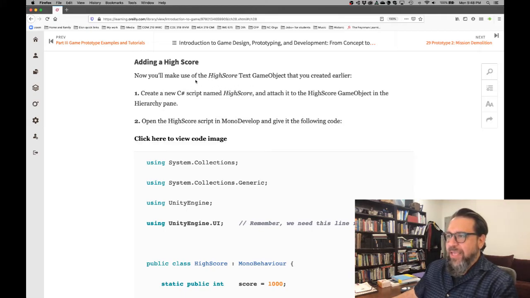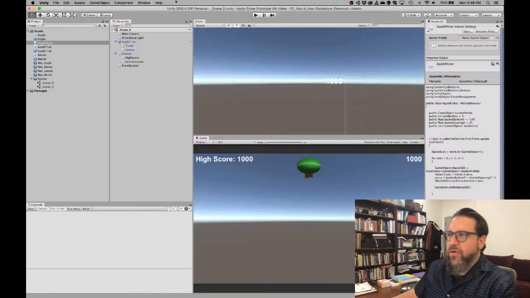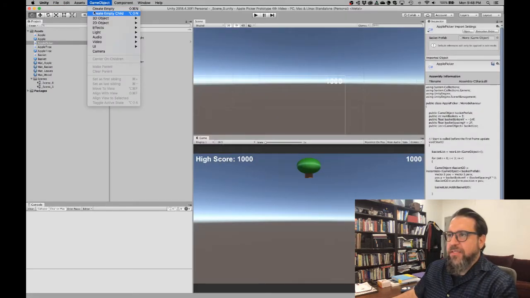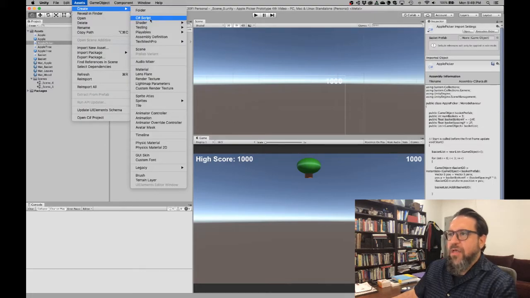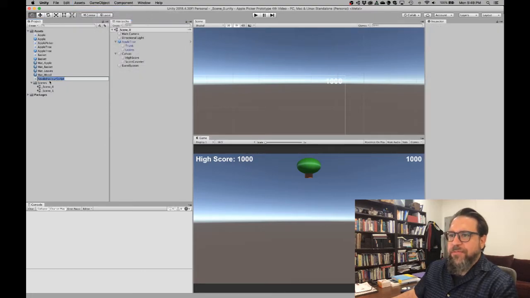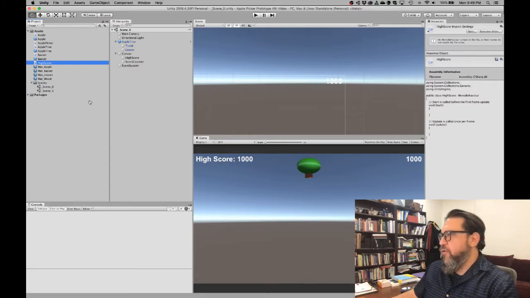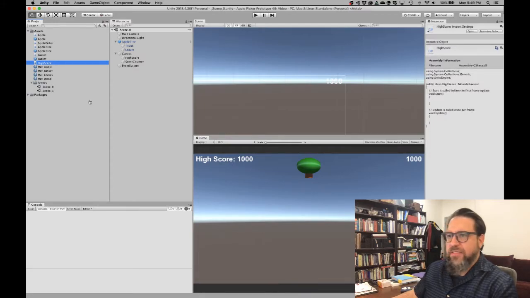So now we make use of the high score text game object, and we do a C# script named high score and add it to the high score game object in the hierarchy pane. So here's how we do it. We go into Unity. We go to assets, and then create new C# script, and we call this high score, right? And we hit enter, and that creates a new high score for us.